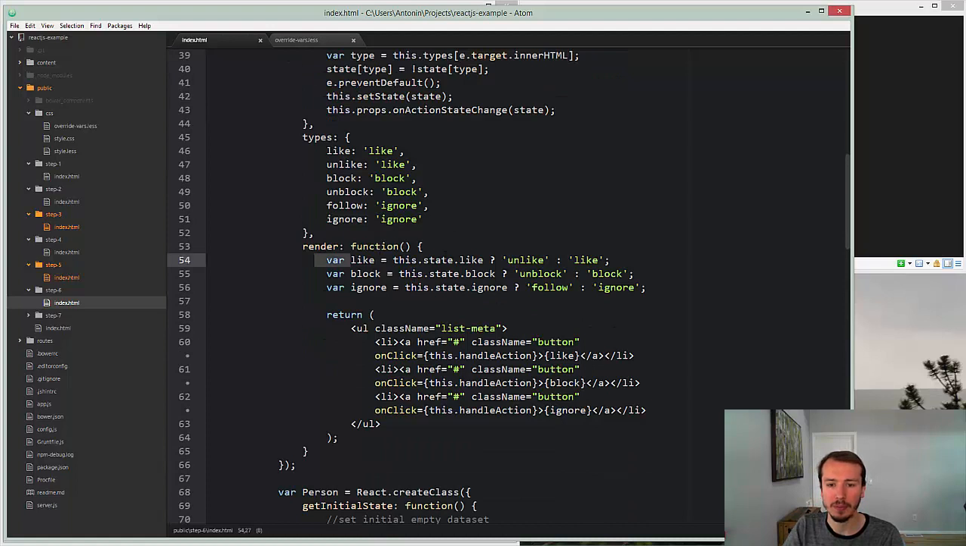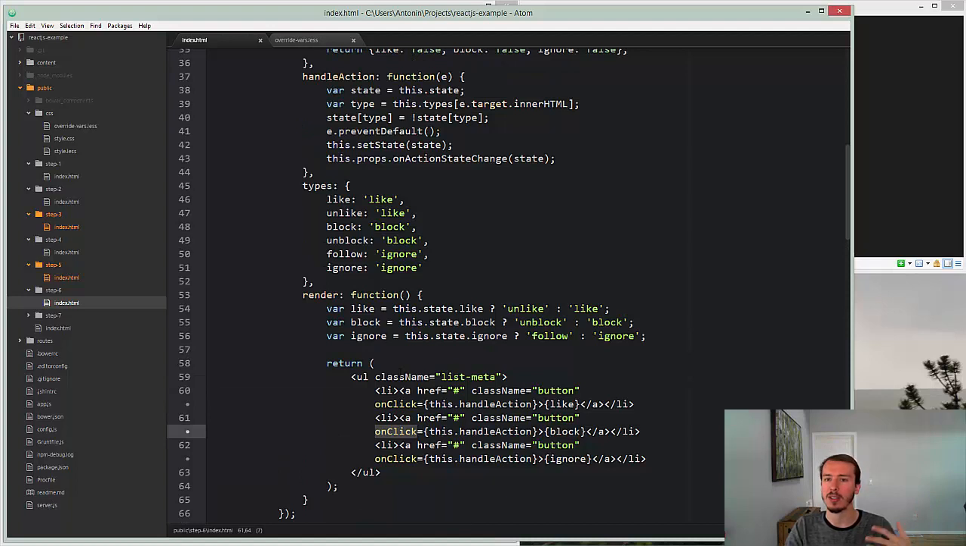Let's go through render. We want to make sure that the text is correct. So if somebody's been liked, we want to make sure that it says unlike. If somebody's been blocked, we want to make sure the button says unblock. If they say ignored, we want to say follow. That's kind of the best that I can think of, right? And so we render them straight in here, and we're going to do onClick, this.handleAction. Now onClick is not the onClick that you know from JavaScript. This is an internal function that React uses. So it's evented. It's not the onClick that you're used to. It actually follows proper techniques and whatever else. It bubbles up and everything.